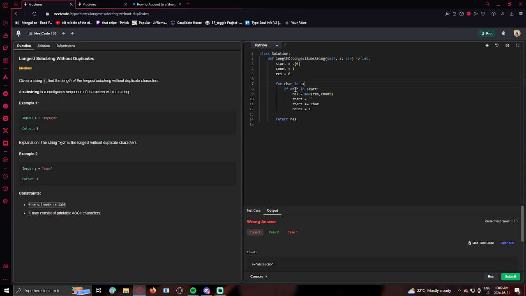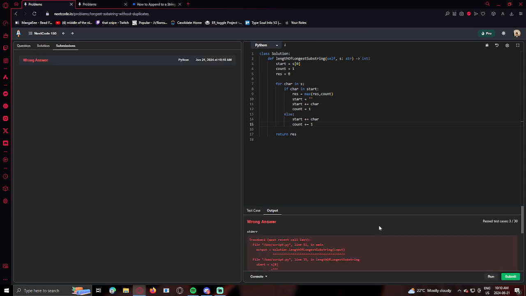So if characters in the start, we need an else statement. Else. So if characters in start, res equals the max of the count. So we reset start and we plus equal the character. And we set count equal to 1. Else, we're just gonna go start plus equals character, count plus equals 1. This work? Okay, it did work. Submit? Wrong answer. Cool.